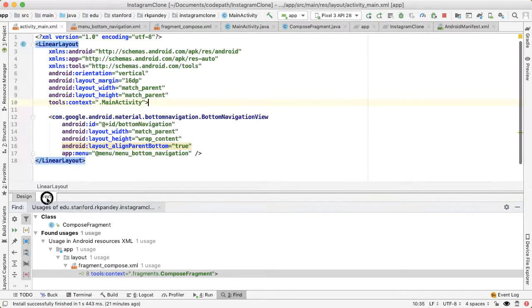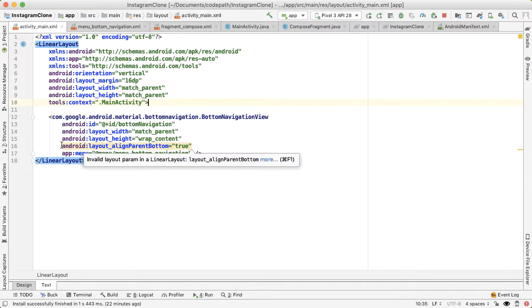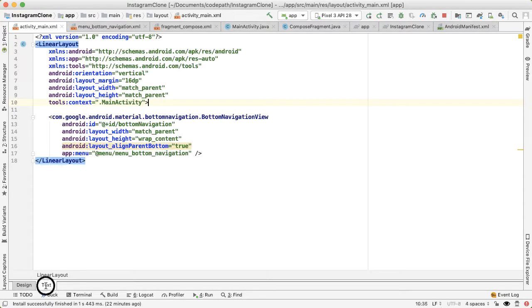Go into the text tab. Let's start with the linear layout. And actually, one thing that's invalid here is that this layout align parent bottom true is invalid in linear layout. That's why it's actually not being pushed. The bottom navigation view is not actually being pushed to the bottom of the screen. In order to make that work, we should change this to be a relative layout.